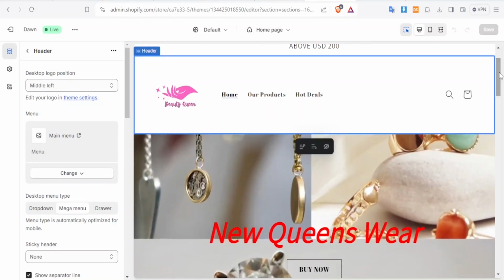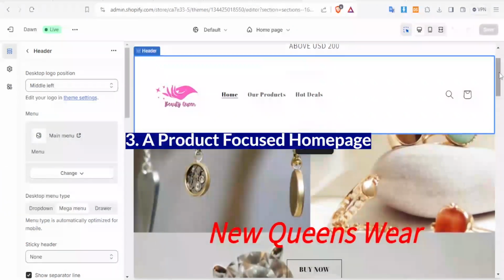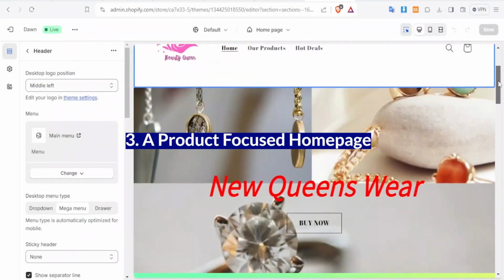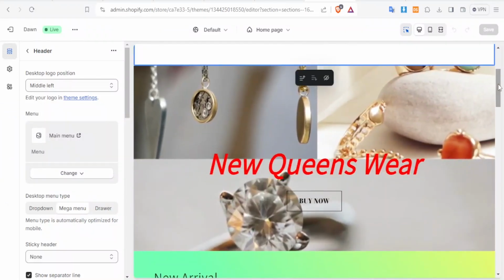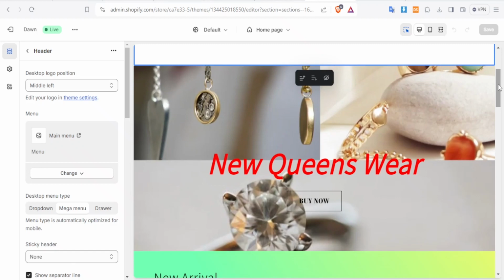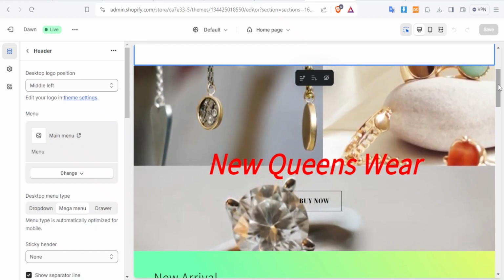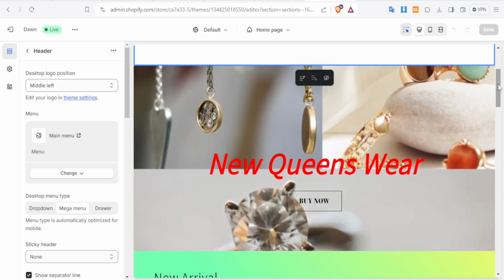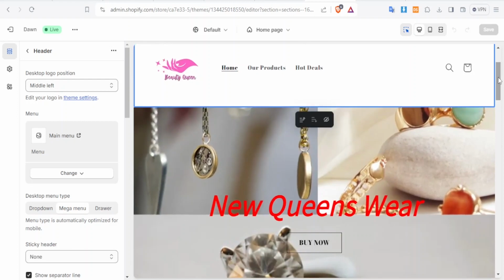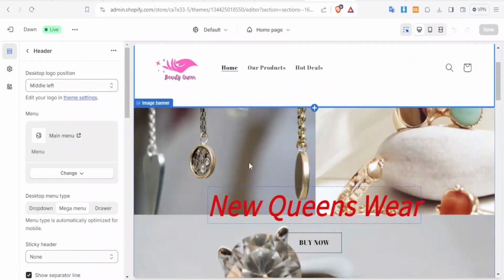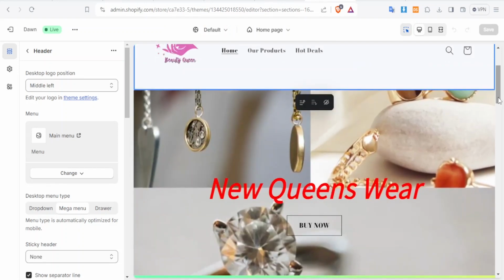Now, the next thing that you need to focus on is what we call a product focused homepage. Just look at this homepage. You can notice that it has different products displayed on the homepage with a nice slight movement. You notice the image is just moving. So this is what we call a product focused homepage. Just by looking at the homepage, a person can see ornaments, can see necklaces, can see chains, can see earrings.